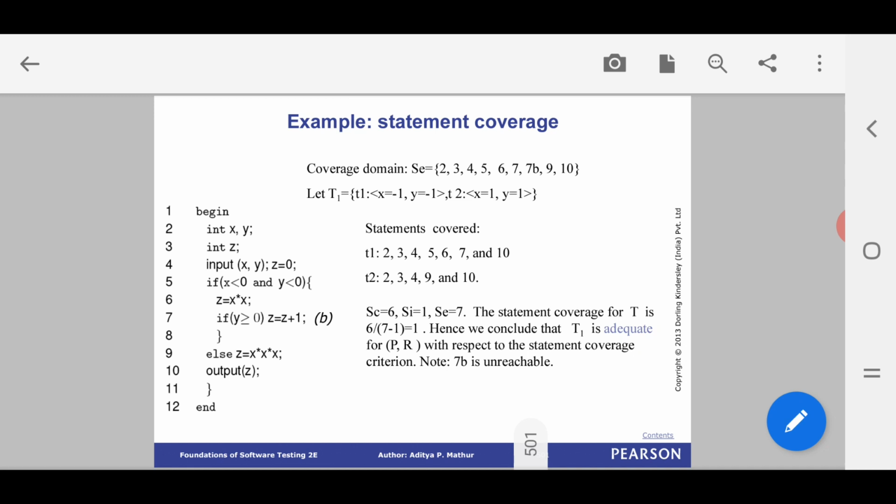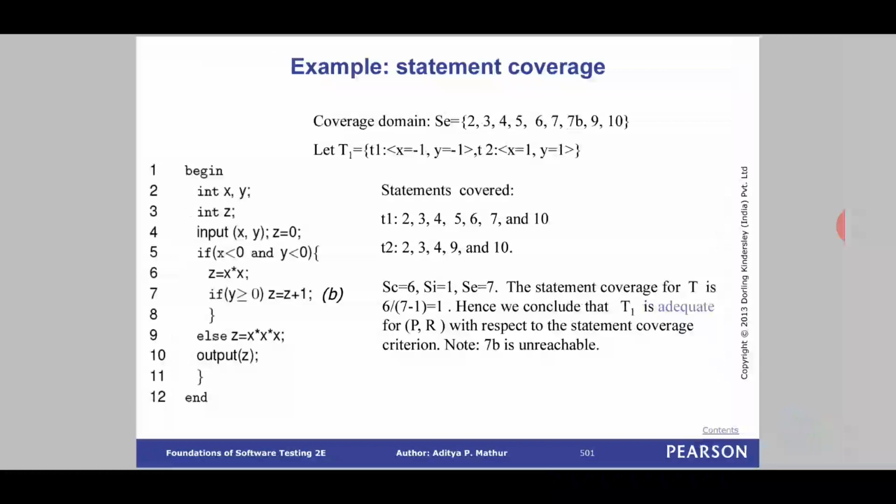Since x is equal to 1 and y is equal to 1, it won't execute, since the value of x is equal to 1, which is actually greater than 0. It directly comes to the else part. I mean to say, it directly comes to which part? 9 part. 5, 6, 7, 8 won't be executed; it comes to the else part.